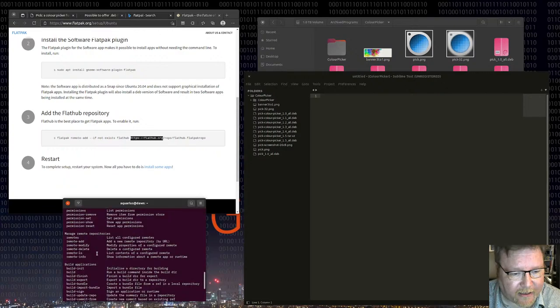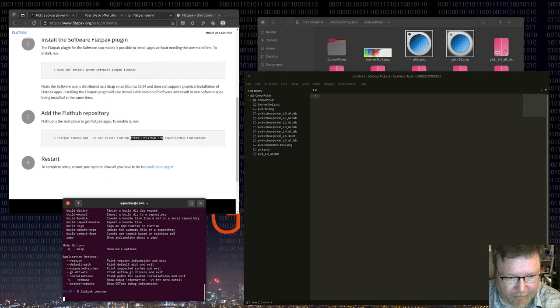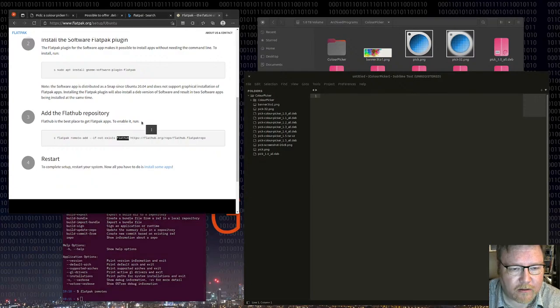Now, it's possible that I did this before. So if I do flatpak remotes... And there were none. Okay. What? No, go away. Oh, that wasn't that thing at all. It was Edge. Okay. I thought this was their site, but it isn't. Okay, so flatpak remote-add --if-not-exists blah, blah, blah. Okay.